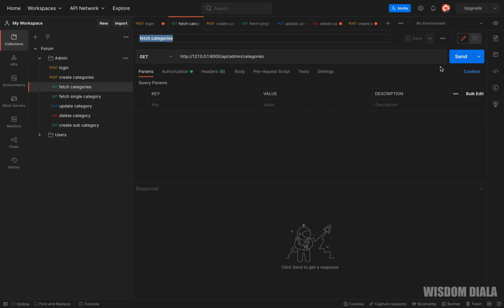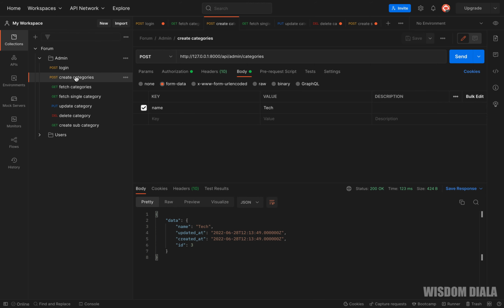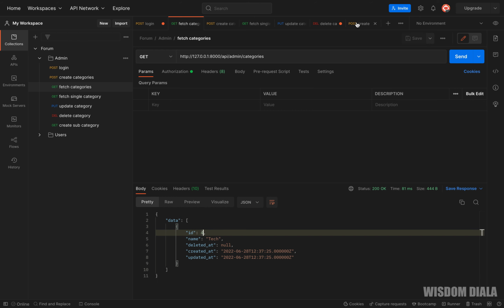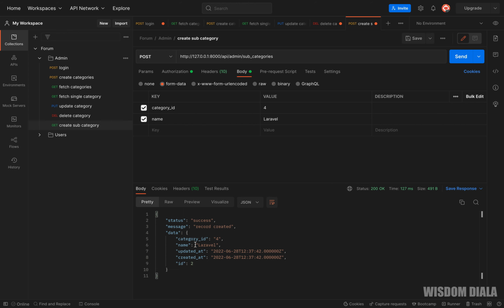We won't be able to add a subcategory with a category ID that doesn't exist in our database. This was made possible by the category ID which we added as a foreign key in the subcategory migration file. Let's try adding a subcategory with a category ID that exists in the database. We have successfully created a subcategory.